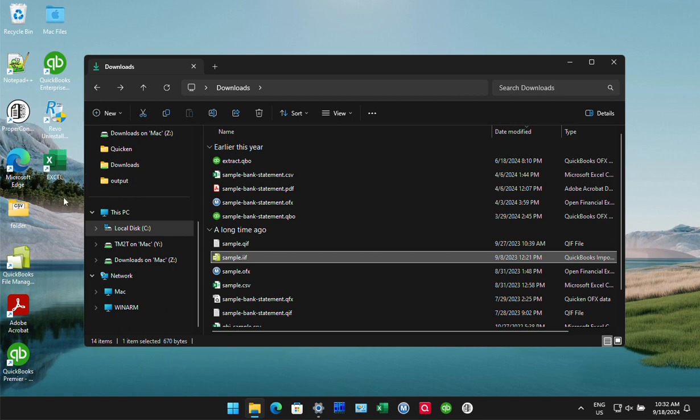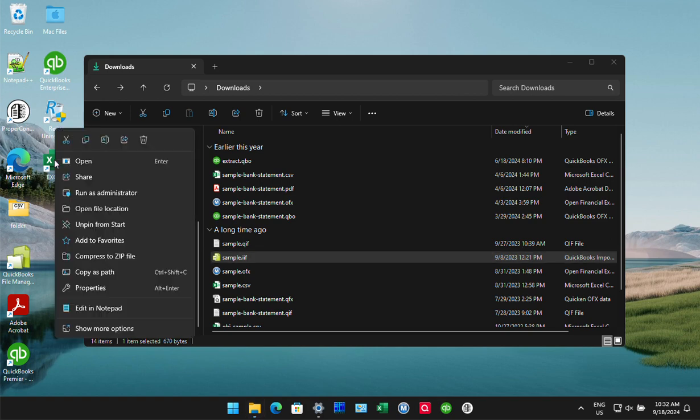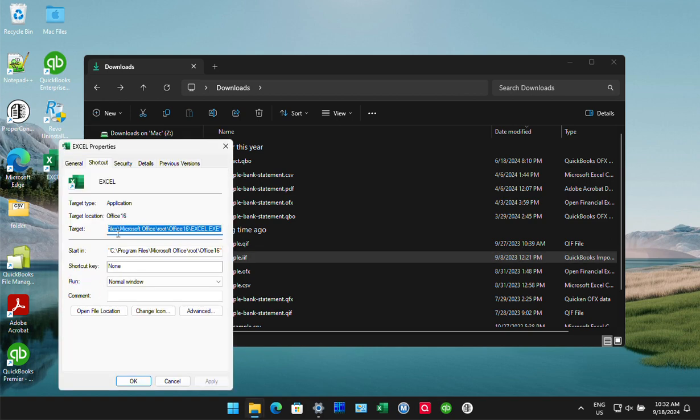So let's say I have a shortcut here or a shortcut here. I right click and go to properties, and then I look at where the Excel is. So it's in C, Program Files, Microsoft Office, Root, Office 16. In your case, it could be something slightly different. As long as you can keep it open, you will have to navigate to that location to find that excel.exe file.